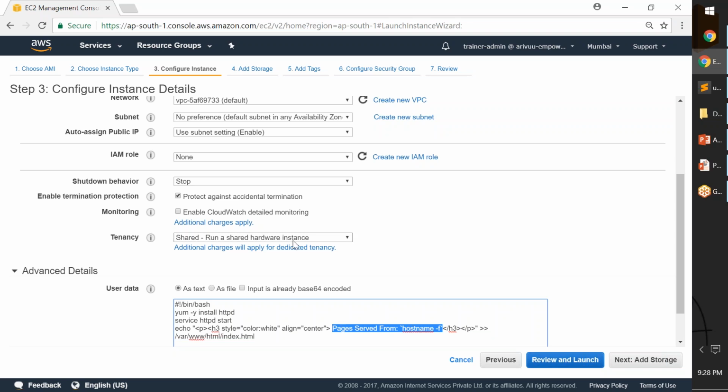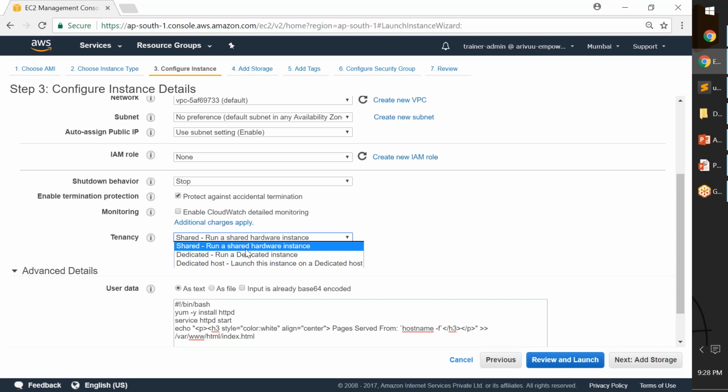So in case anybody is in doubt of what a tenancy is, what it means is this: everything is shared. Here you have a certain boundary of isolation, that is your CPU and memory is allocated to you, and this is like a private cloud for you. When you say dedicated host, you will get a hypervisor of your own.